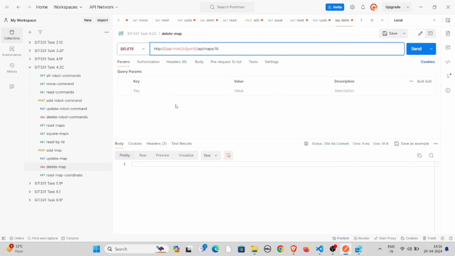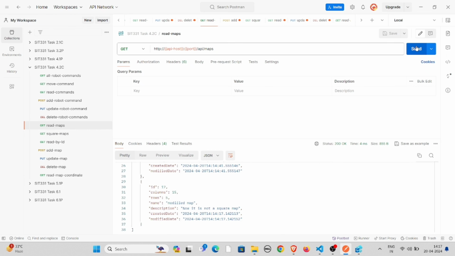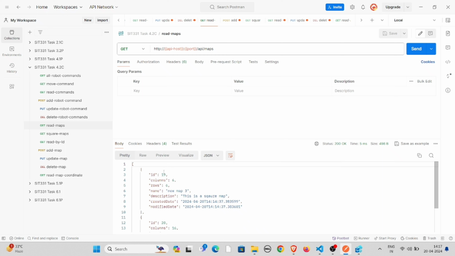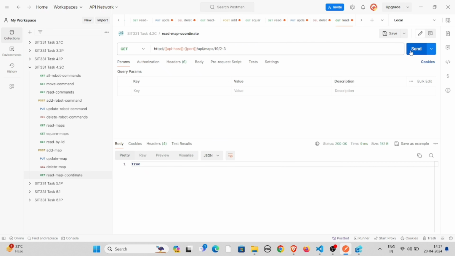Now let's get the map by its coordinates. I am going to test it with map number 19 with coordinates 2 and 3. As these coordinates are within the map bounds, true is returned. Now let's try to check a coordinate which is out of the boundary. As we can see, false is returned because it exceeds the boundary limit.